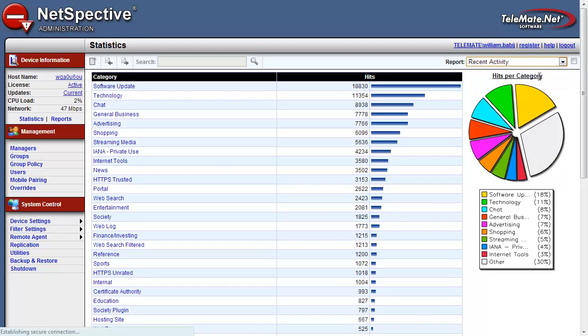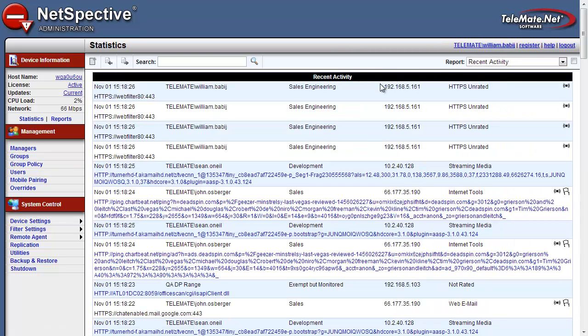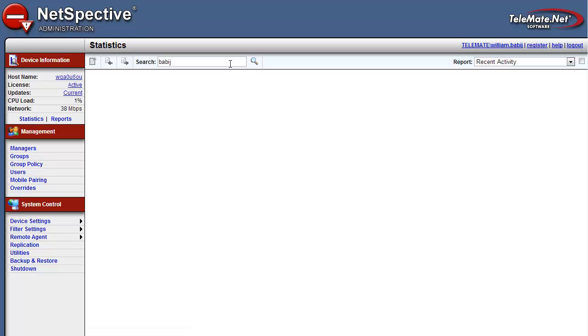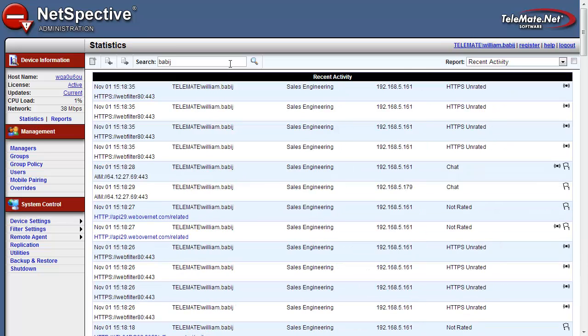If I jump to recent activity, we can see some more detailed information on what's going on in your network right now. I can type in a username, an IP address, a website, anything we want to, and this page will refresh with that data, giving us a means of troubleshooting, seeing where a user was going, why they got blocked, what category the hits were at. Maybe you're trying to pinpoint a particular website that was blocked so that you can allow it through.